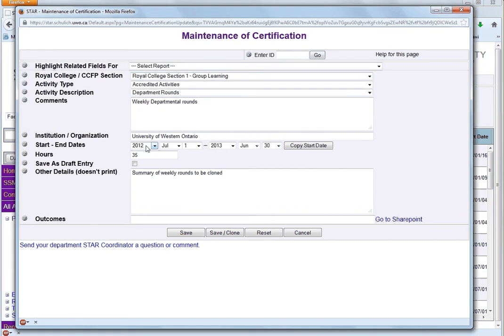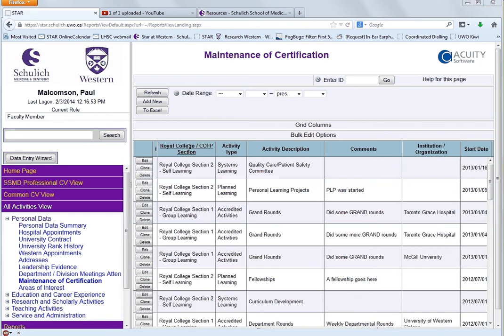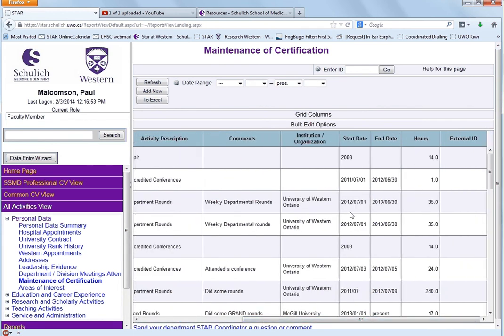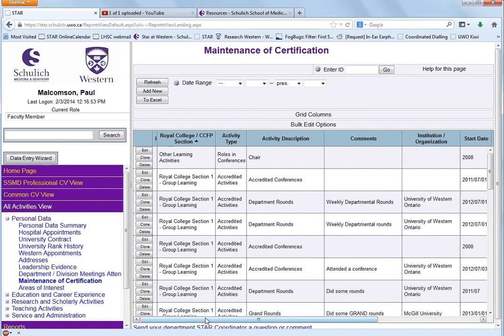Now we've got a Royal College section entered in. It spans an entire academic year, and we've provided the summary information of how many hours. Now we can save this record. As you can see, if I sort, we've got Royal College Section 1, weekly departmental rounds, recorded in here with the summary information. Hopefully that provides some clarity on how to get information into the system and gives you the idea that cloning records, spanning them across an academic year, is a very easy way to get the information in here in a streamlined fashion.